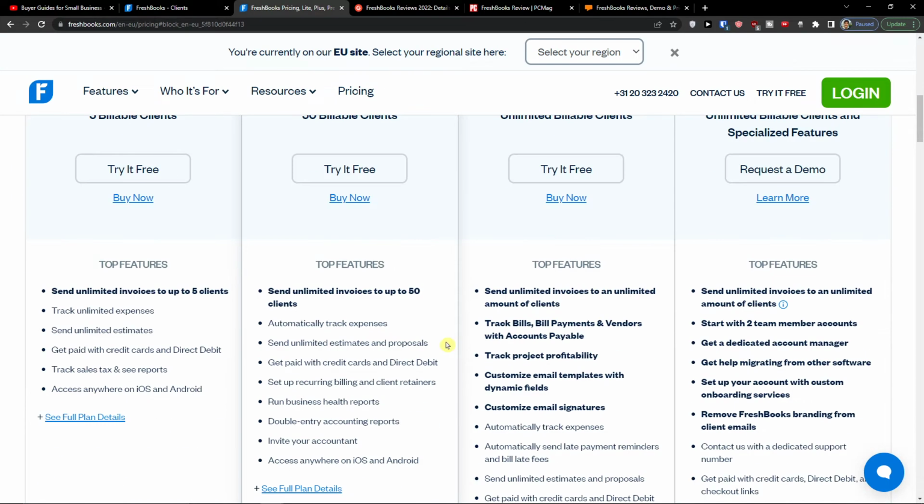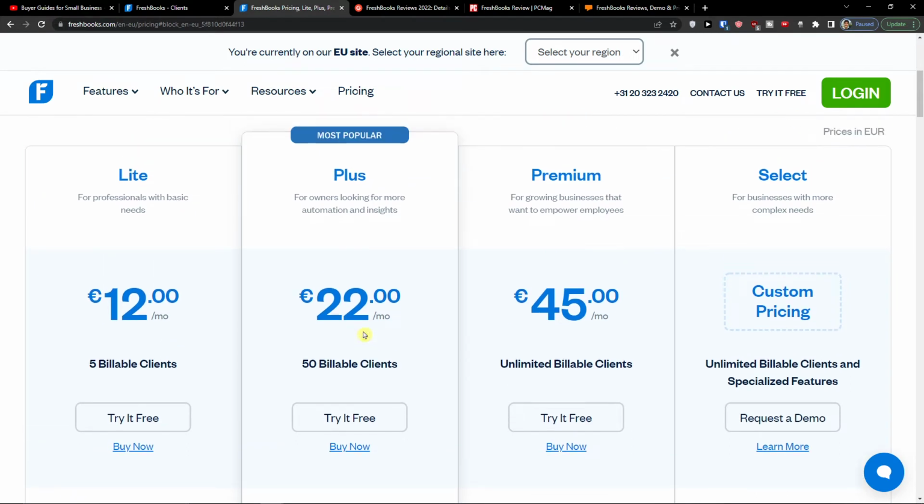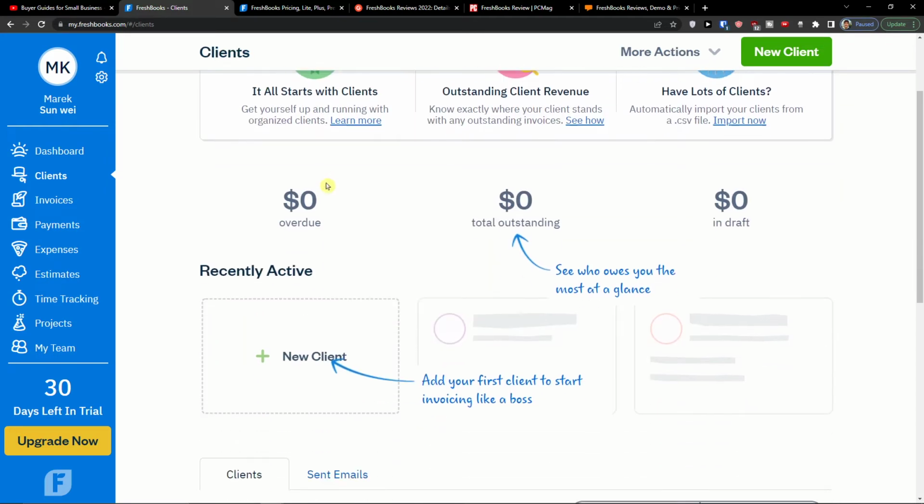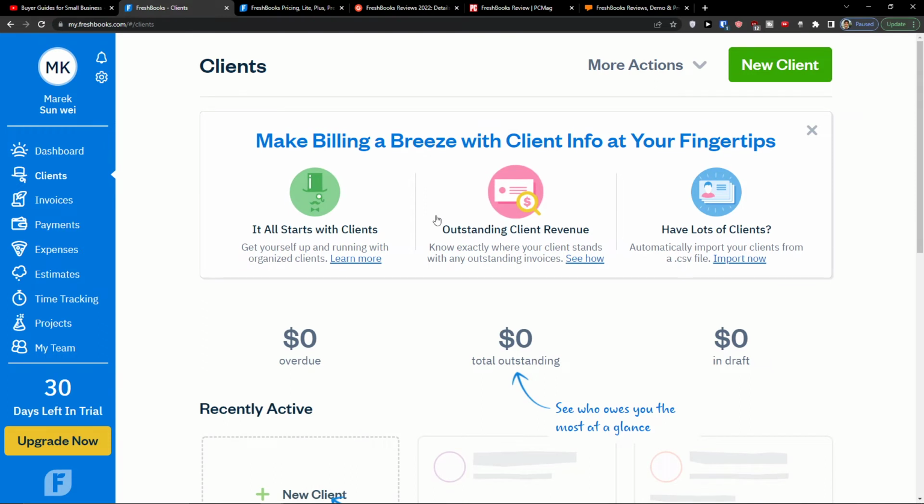Some people say that the pricing they have with the clients is not great. For me, it's all right, but again, it's how you're going to look at it. What do you actually need? Then you don't have quarterly tax estimates in FreshBooks, and many people even said that the help desk is not that great here.